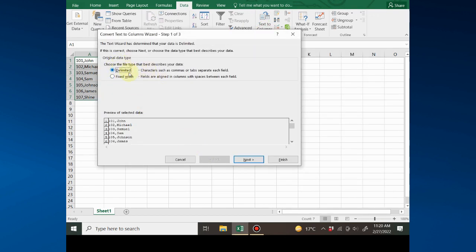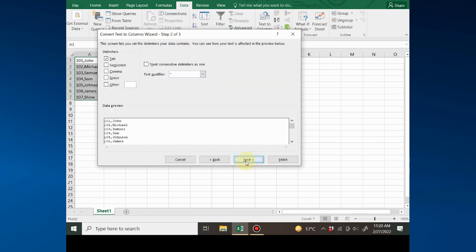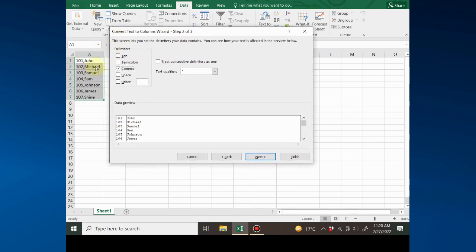From here just keep Delimited selected as it is. Then click Next, and from here just click the comma, because we have applied the comma. We want the cells to be split where the comma is located.